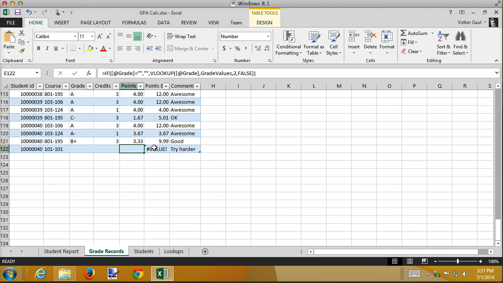Because, well, not exactly. In order to calculate the points earned, I need two things. I need to know the credits, and I need to know the grade value. So in this case, I'm going to put in an if statement that checks two things. If either one of them is blank, it displays blank. Otherwise, it calculates the formula.